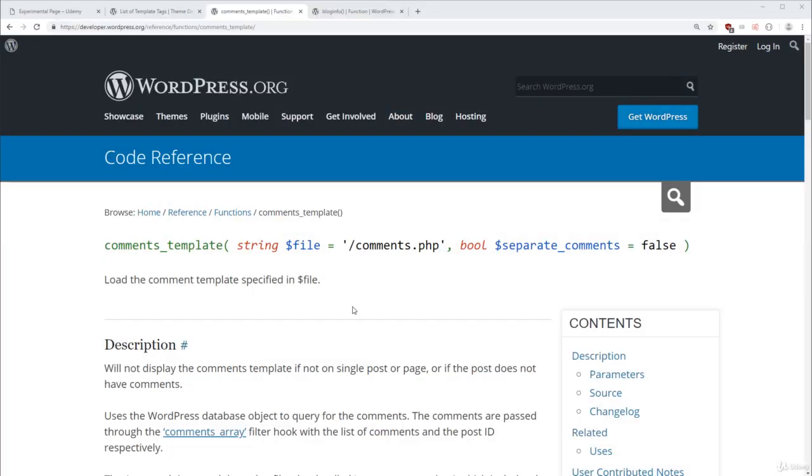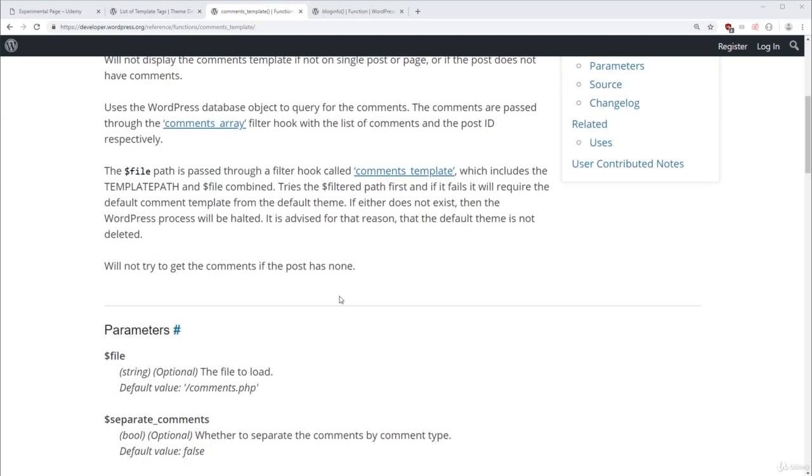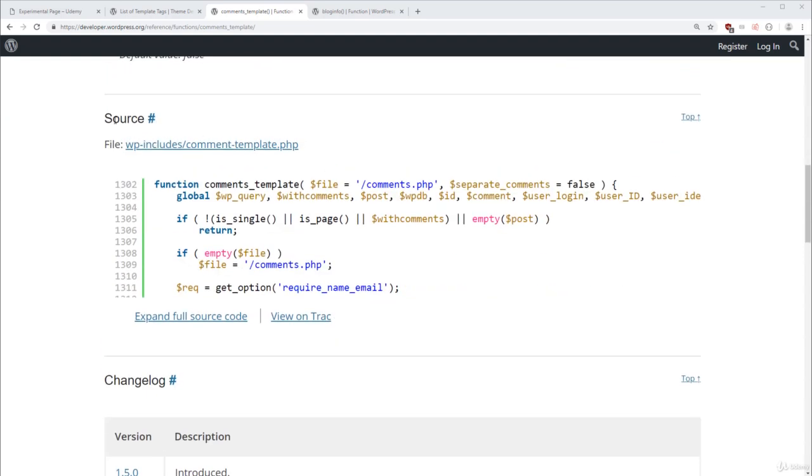Before we move forward, I want to highlight that the comments template function isn't listed here despite being a general tag. In the resource section of this lecture, I provide a link to this function. If you were to scroll down to the source section, you'll see that the function is defined inside the comment-template.php file. Just be aware that some tags aren't defined in the same files as the other tags. Despite it not being defined in those files, this is a template tag.